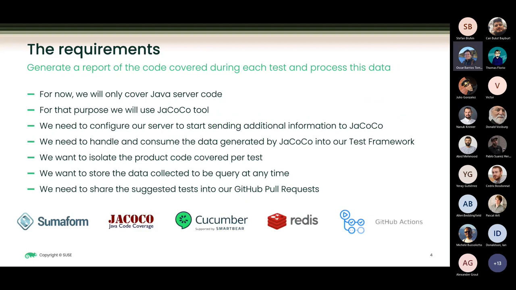So the idea is that using our test framework, so using Cucumber, we will be starting and stopping the generation of these reports from JaCoCo that will allow us to know for each test which are the classes that are triggered.